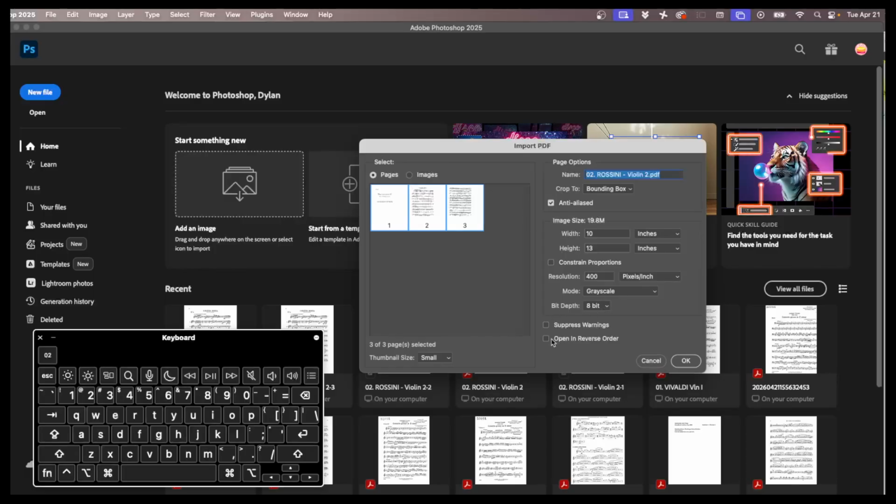Some people like to open things in reverse order. So instead of it going 1, 2, 3 from left to right, it will go 1, 2, 3 from right to left. I honestly prefer it to be from left to right. You can also change image size here as well and other things, but just make sure it's in black and white or grayscale, and that should be good to go.